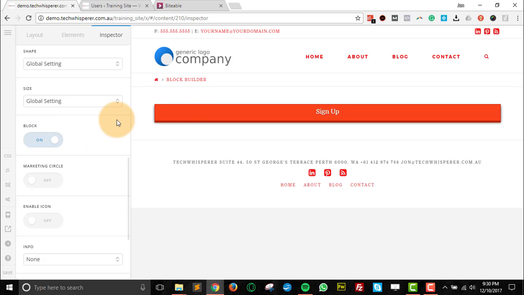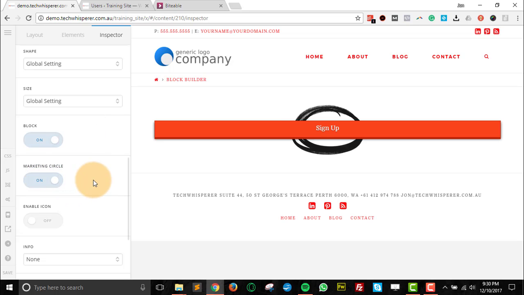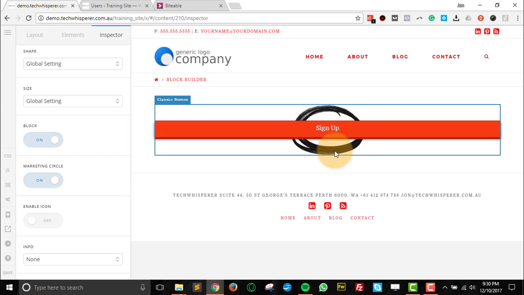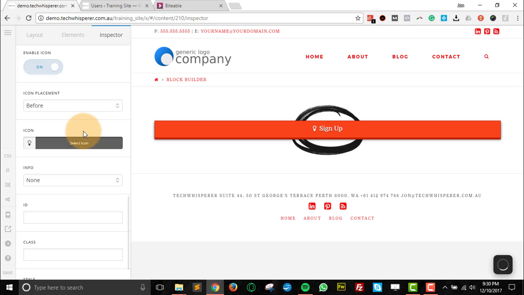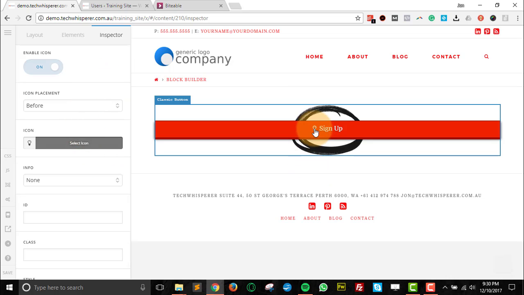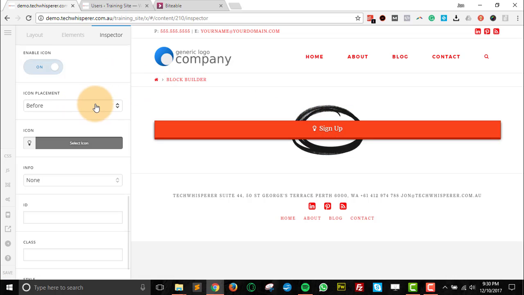Again, it's a personal choice how you want to use that. Marketing circle is just an extra bit of graphic to really make the button stand out. And then you can also have an icon as well. So you can see this little light bulb has come up. Now that we've enabled the icon, we can choose either to have just the icon only, or we can have it before or after the text.